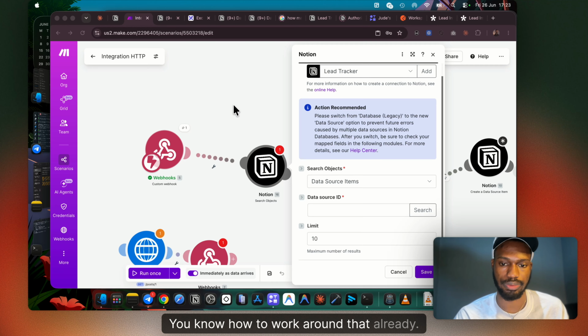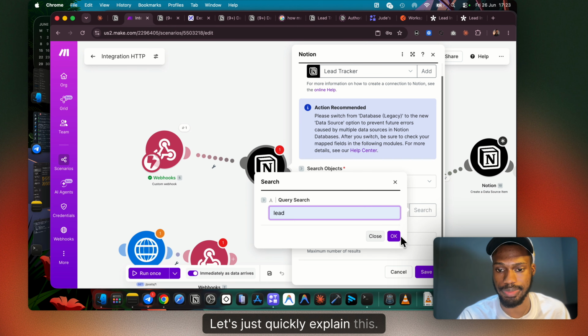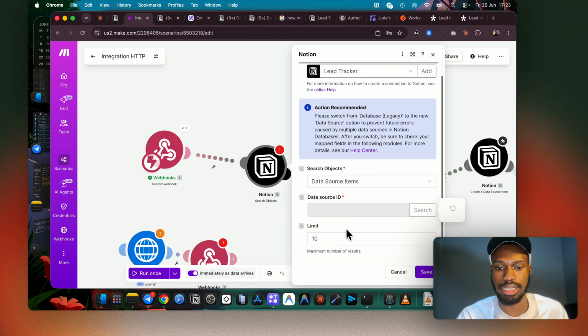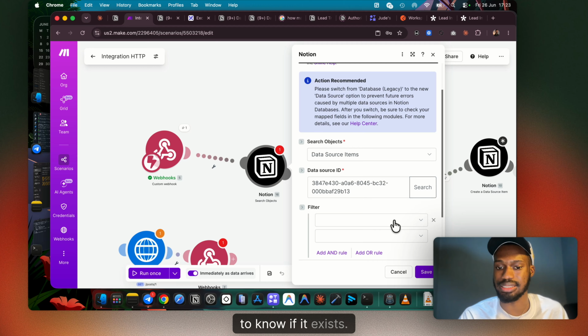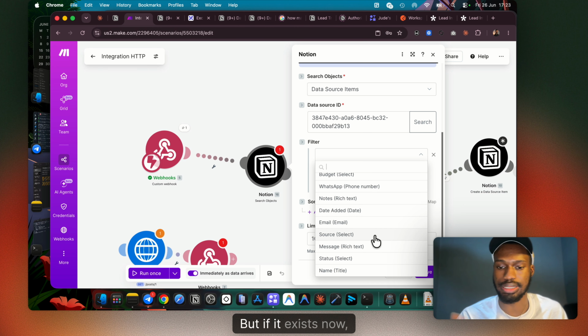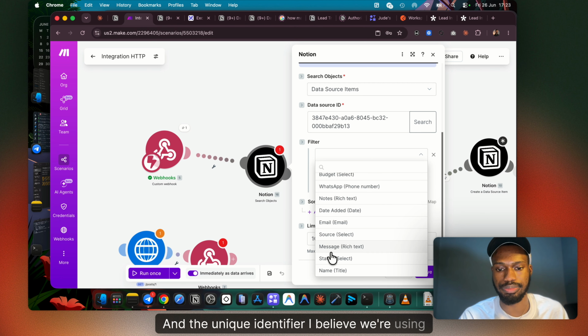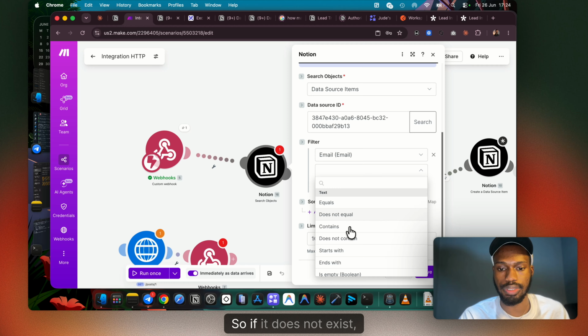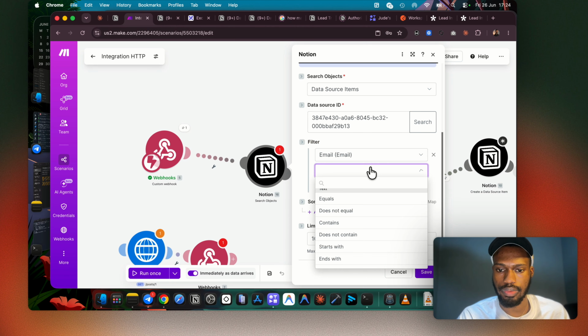You know how to work around that already. So you have to confirm, get access to the database. Let's do this quickly. It's going to search our database and we'll add the filter to know if it exists. If it doesn't exist, it lets it pass through. But if it exists, we need to pick a unique identifier, right? And the unique identifier I believe we were using before was our email. Okay, how come we're not seeing it here?